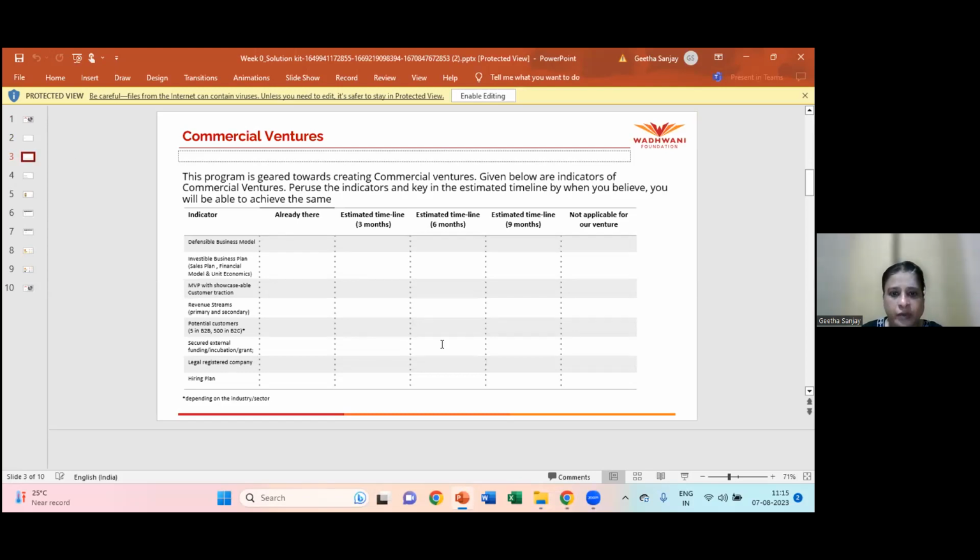Coming to the commercial ventures, there are certain indicators that we have requested. Some of it might already be in place. Some of it you might not even have worked on, or not even initiated. For example, you might not even be market ready.